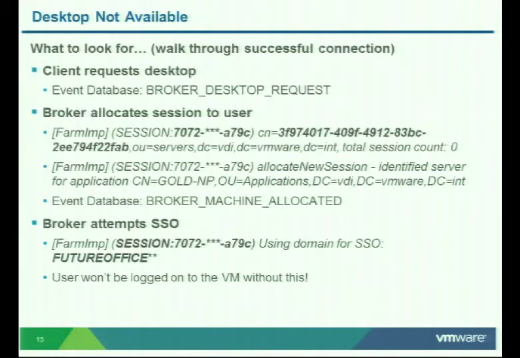Once I've done that in the event database, a broker machine has been allocated. That means I've successfully found a desktop for the user to connect to. The connection server will then kick off the SSO process.